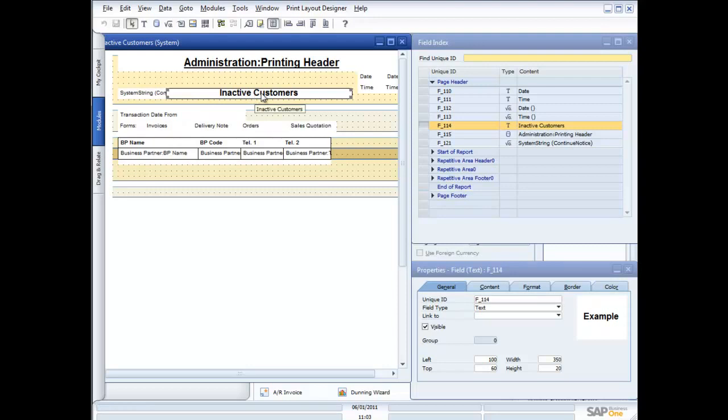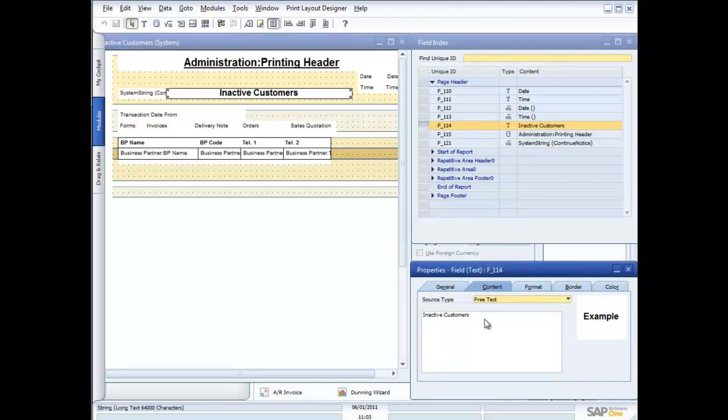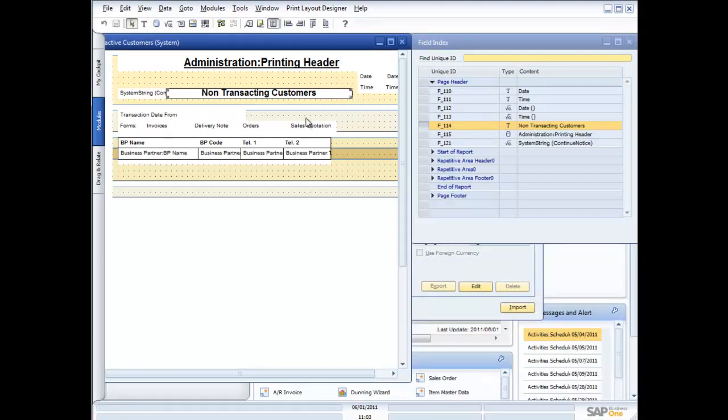So here, for example, let's say this is my inactive customer report. I'm going to do something really simple here. If all I want to do is change the content of the text, I just go across here to the content tab, and I will change the name here. So I can say this is now non-transacting customers. And then I'll apply that, and my change is put in there.